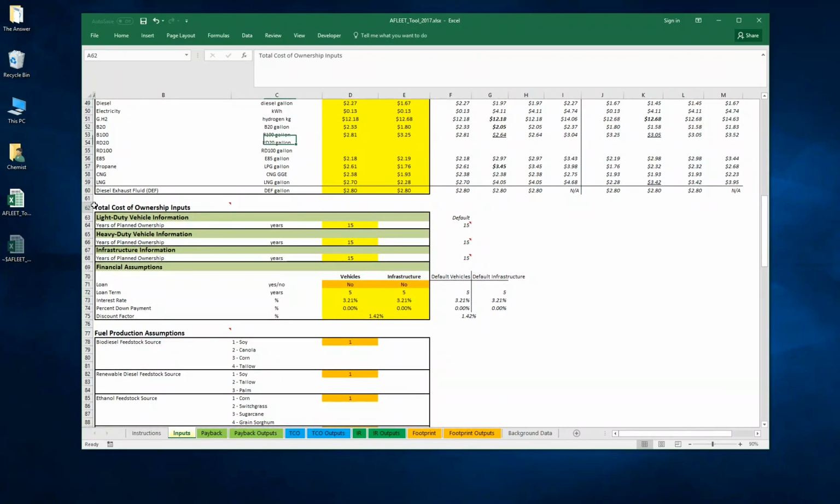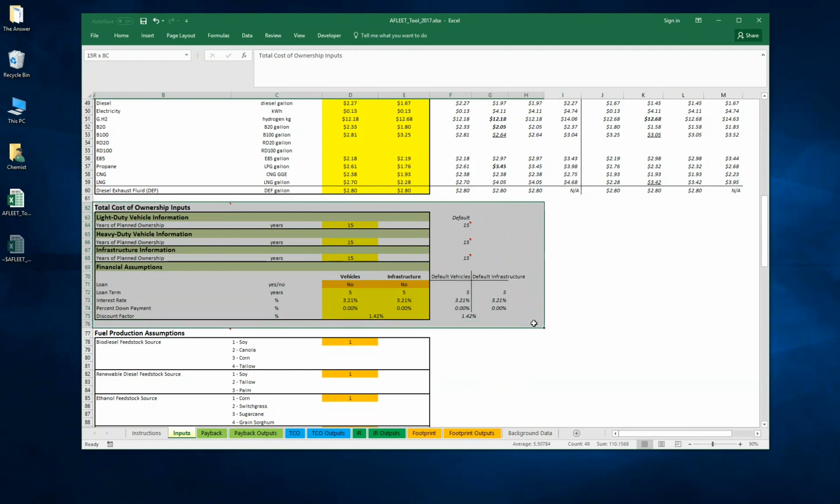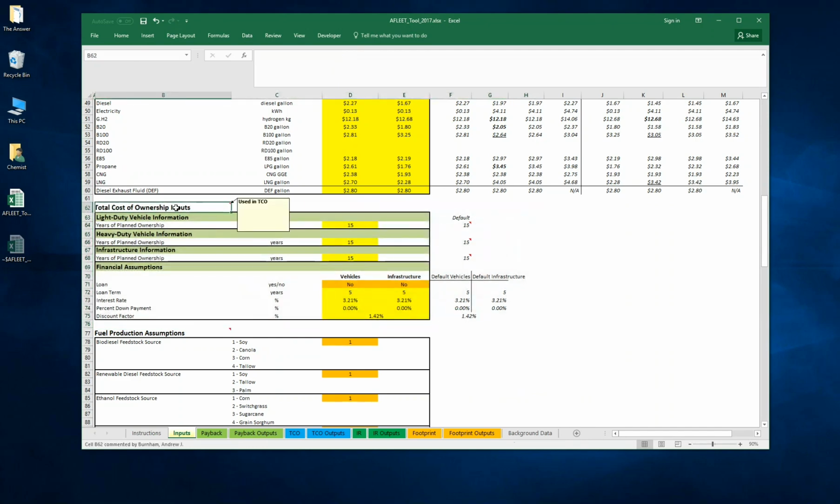So we ignored this area on the last tutorial. This time we can't, because this is the inputs for total cost of ownership. It's only for TCO. When you're going to think about the total cost of ownership, you need to think about how long you're going to own the car for. Since we're only looking at heavy duty right now, we can just ignore this first part. The default is 15 years. It has to be a scale from 0 to 30.